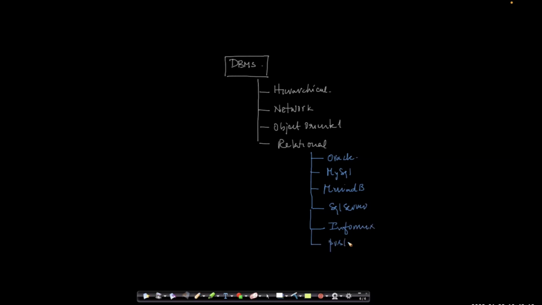Once relational database came into picture, it became quite popular, right? So there are many products which implement this. And all of these will speak the language of SQL or structured query language, right? So structured query language. And all of this deal with structured data.